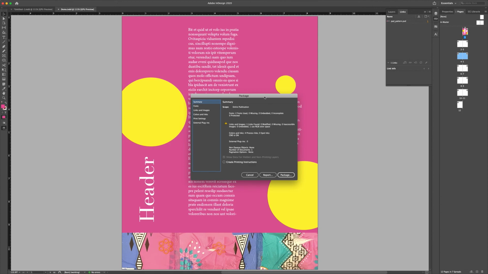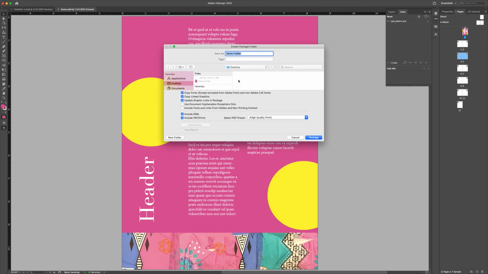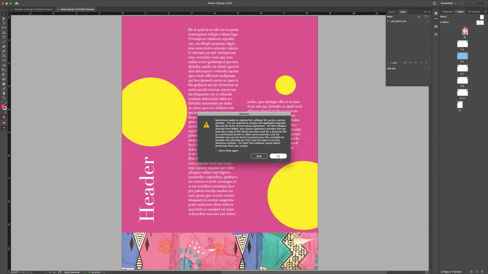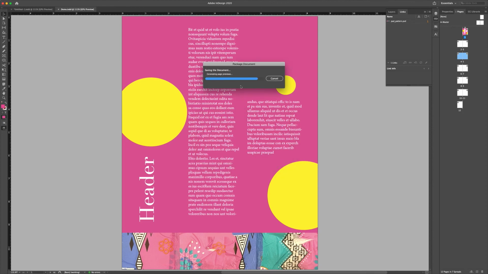So when I hit package, what that means is it's gathering your InDesign file. It's also gathering all of your typefaces. And that's really important for when you are working with a printer. So right now you can see it's copying my fonts, my linked graphics, everything that I need is included right there. And it's actually making a PDF for me as well. And I'll say package. It gives you a scary warning about how you shouldn't copy fonts that don't belong to you. And I'll say okay.